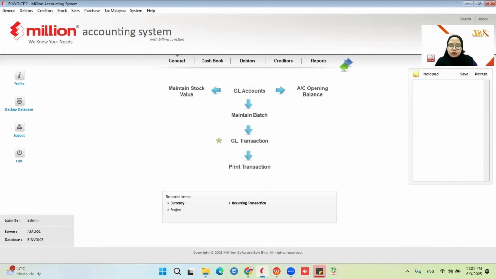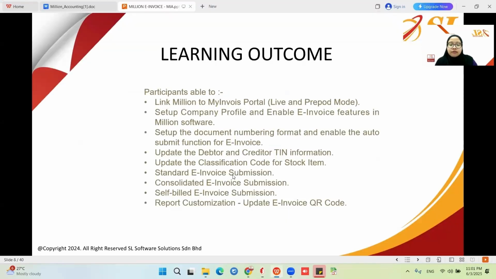So now I want to show you how to do the e-invoice submission. As you all know, there are three types of e-invoice. The first one is for the standard e-invoice, the second one is for the consolidated, and lastly, it's for self-bill. So now I want to talk about these two e-invoice.